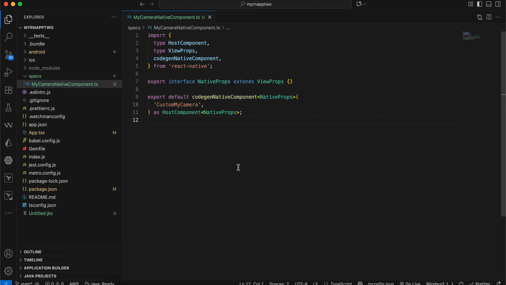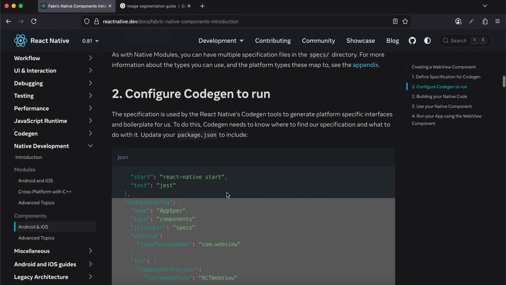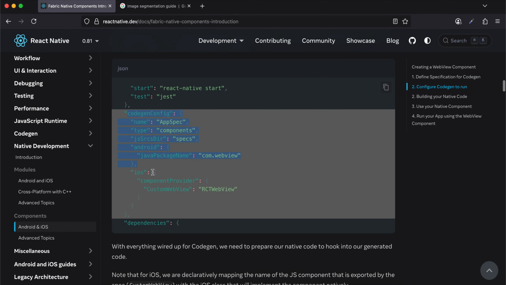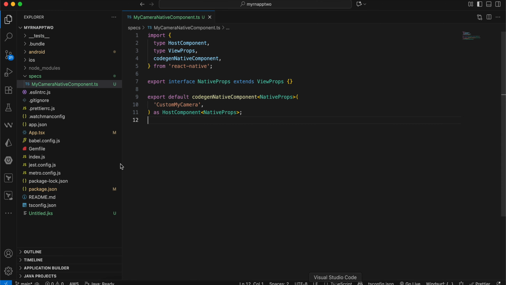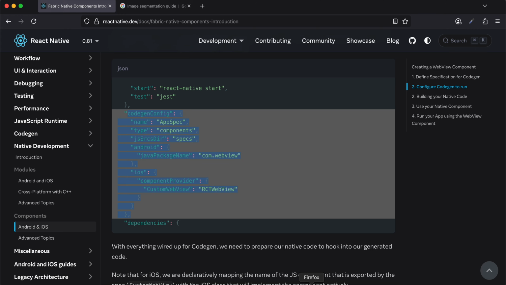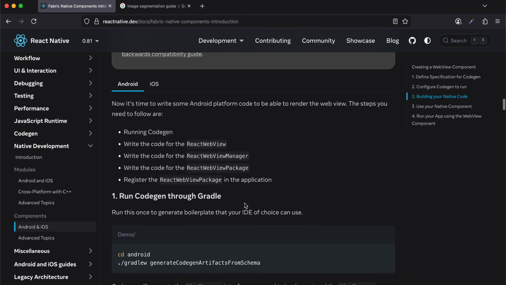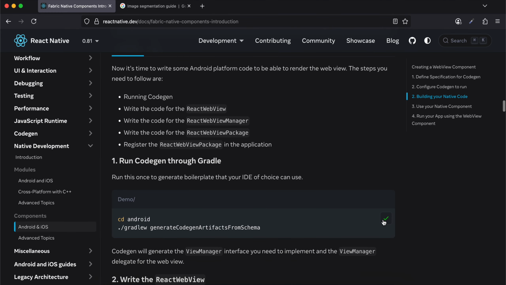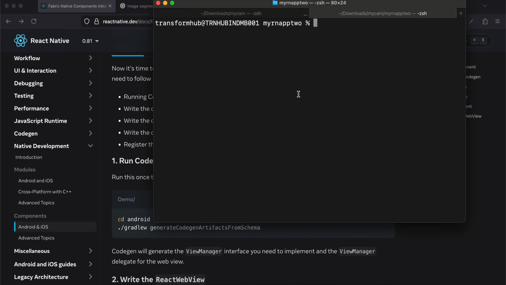Then what we need to do is go to this package.json file and copy paste this particular bit of code. That's what I have done over here. Again, as you can see, I have replaced web view with my camera over here as well as over here. Once that is done, I'll scroll down, and here you just need to copy paste this particular bit of code and paste it inside your React Native project.